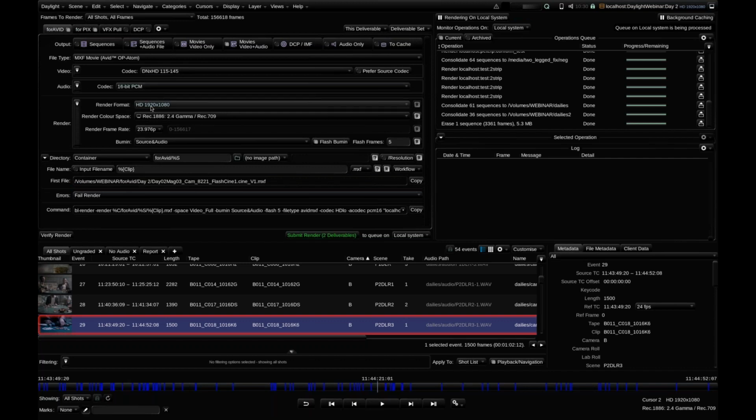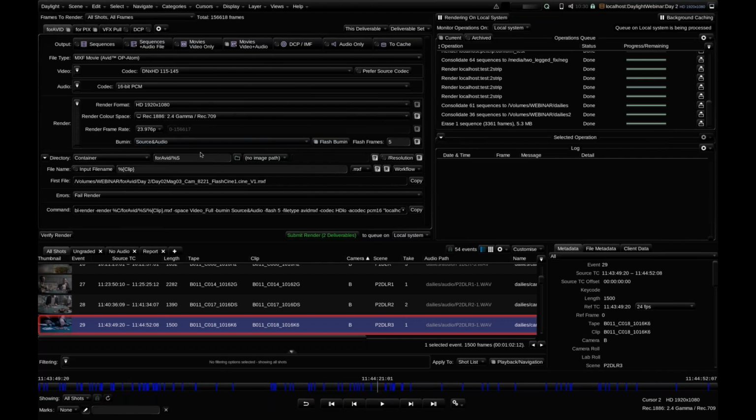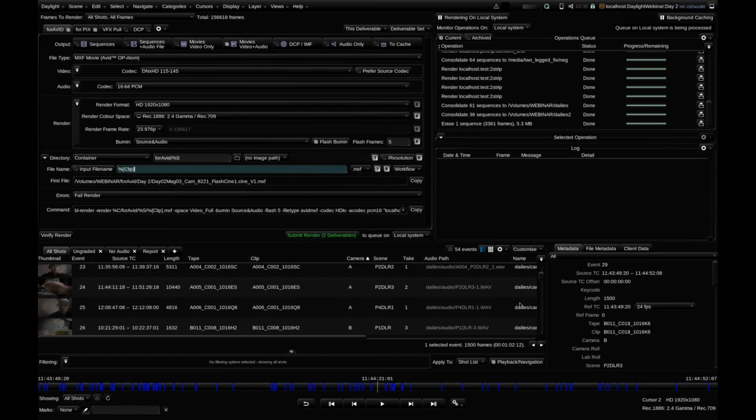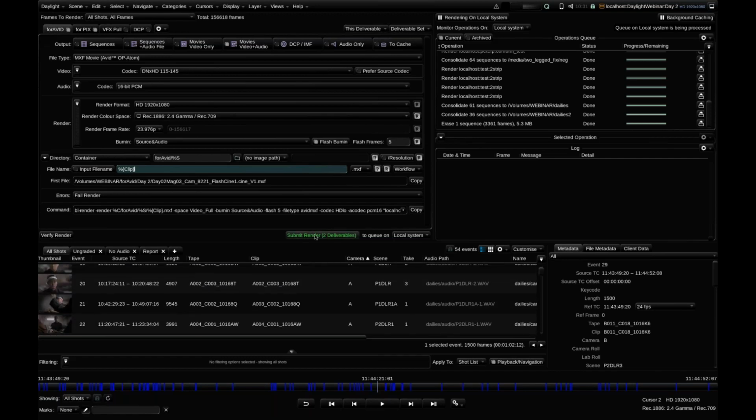You can set what resolution, of course, you're rendering to. If you need a burn-in, you can apply a burn-in. I have different burn-ins set up for PIX than I do for Avid, so that's all fine. And you can give it a name, and you can use basically any metadata from your source materials as the naming convention for the files. So I just have it set up here to use the clip name as the name for the files, and if I submit render, it'll start producing all the MXFs and the PIX H.264 QuickTimes.